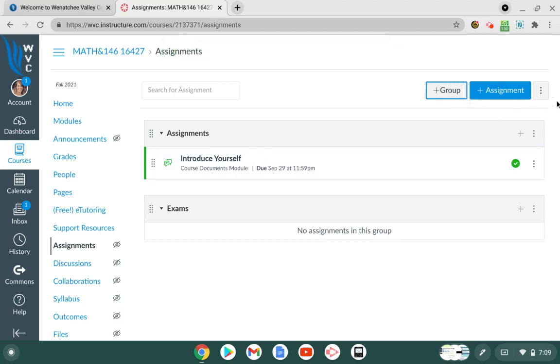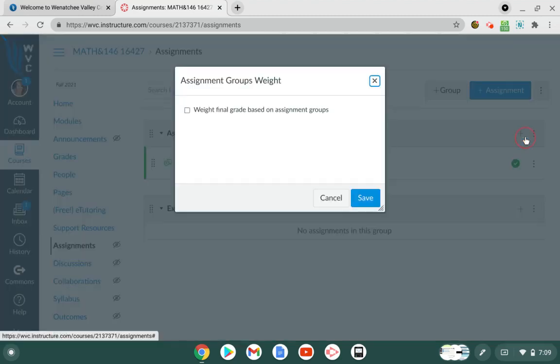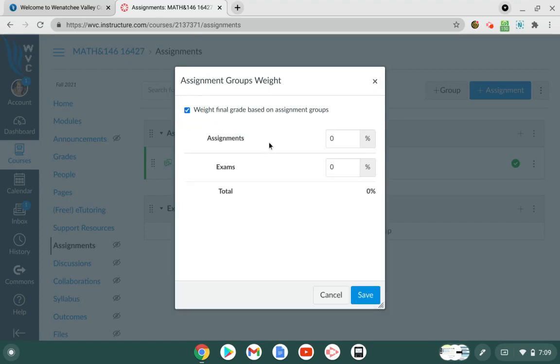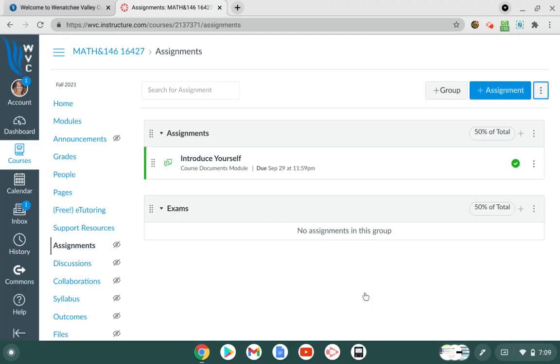As I go to the three dots here, I can work on assignment group weights. I'm going to weight them based on assignment groups, and I want assignments to be worth, we'll have this be 50% of their grade, and the exams worth 50% of their grade, and then save. So I'm really setting up the gradebook along with my assignment categories. They're going to get weighted based on how many points you designate for each of these.